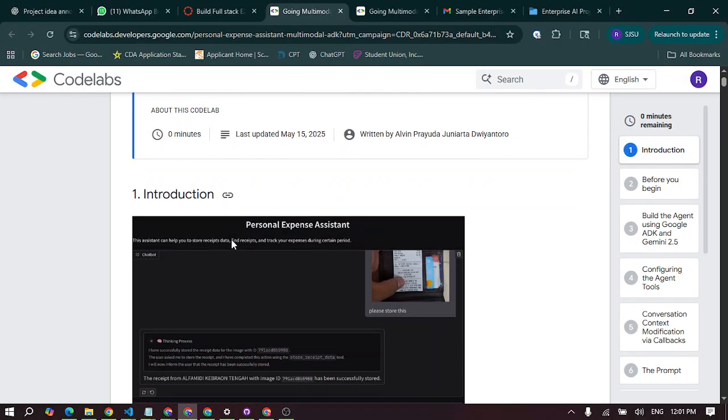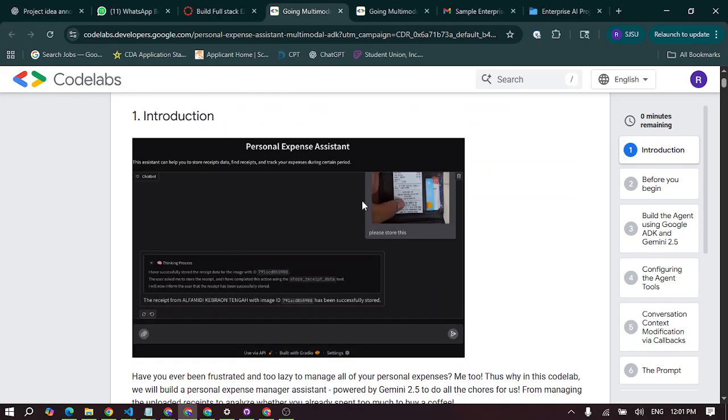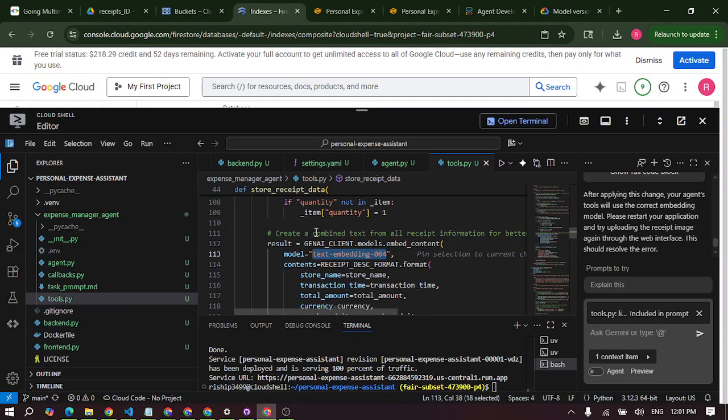So the interface will look something like this. We will upload the receipt, and then the text embeddings will be extracted from the receipt and stored in the Firestore database. I will just quickly show you how this looks. We will walk through the code later.